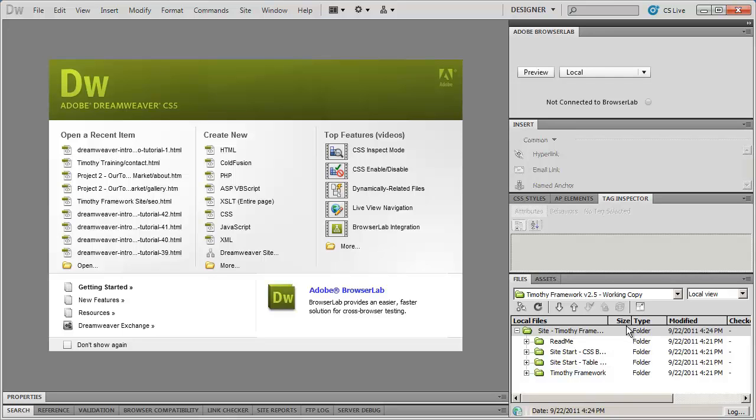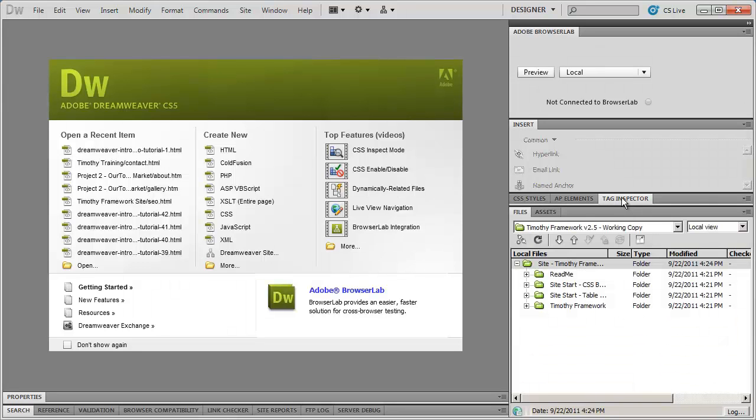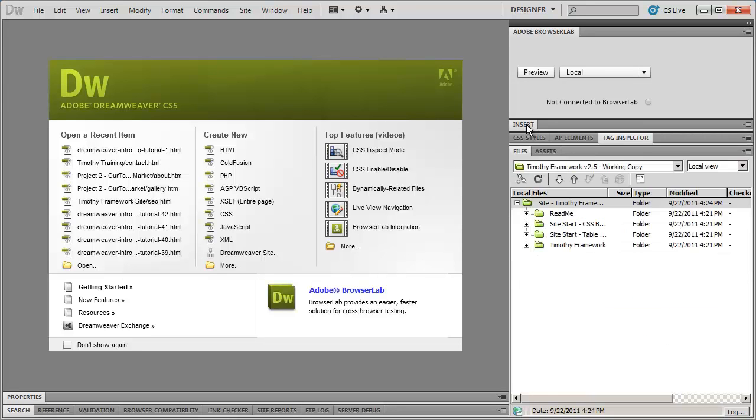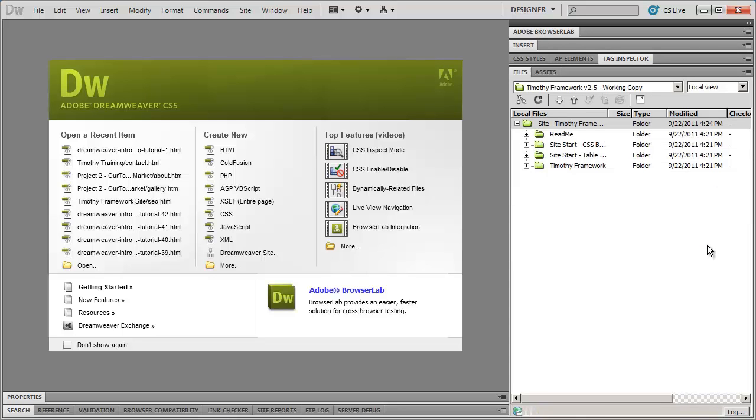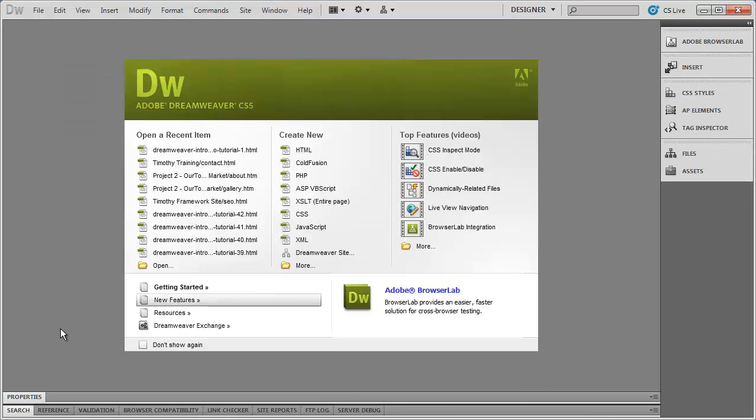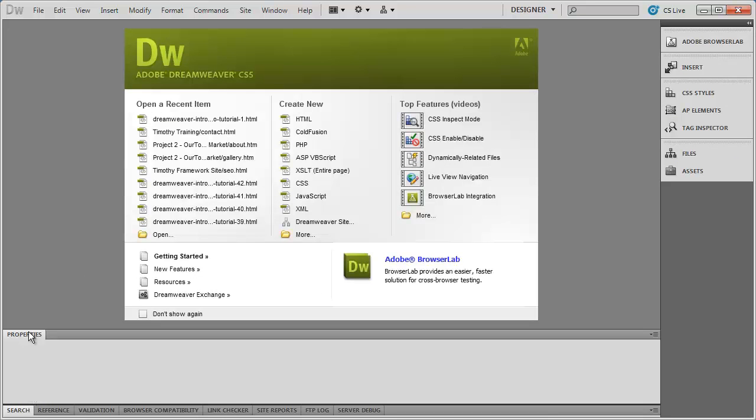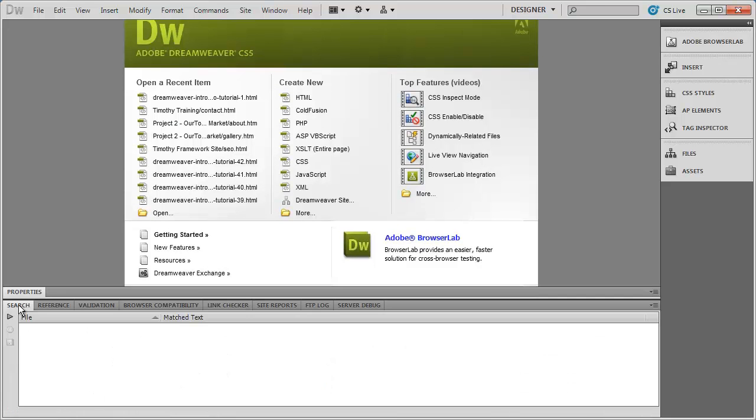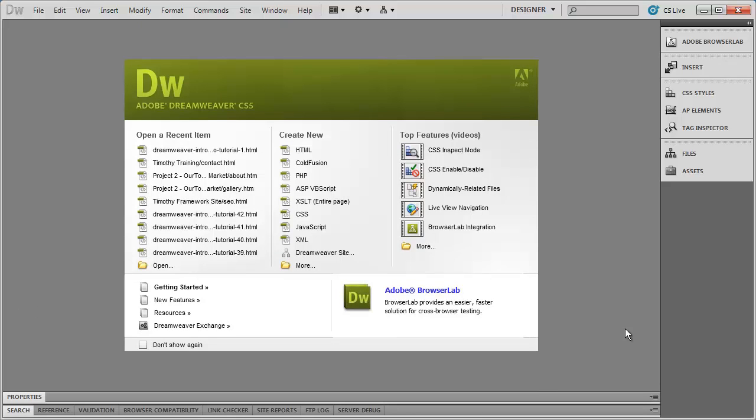So you may want to collapse some of these individual panels. And you do that just simply by double clicking on one of the tabs here. If I double click on Tag Inspector right here, you'll see how that collapses. And I'll double click on Insert and Browser Lab. And now I have more space for my Files panel right here. And again, I'm going to go ahead and click that double-headed arrow to collapse that. You can do the same thing with your Properties panel right down here. You can expand and collapse that, or the Search panel as well. So just a few things about the Dreamweaver interface before we get started.